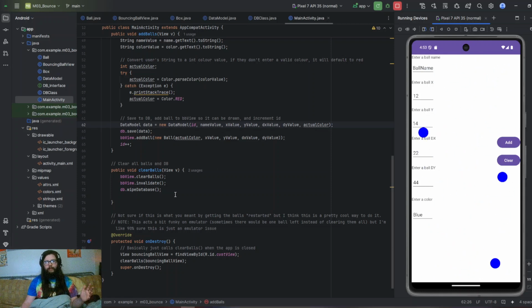And you may have seen when I restarted it, it didn't do that, but that's just an emulator issue. The balls do get wiped, they're in the on destroy. It's just weird on the Android emulator in Android Studio. There are better Android emulators out there, but this is kind of the easiest way to do it because we're using Android Studio.